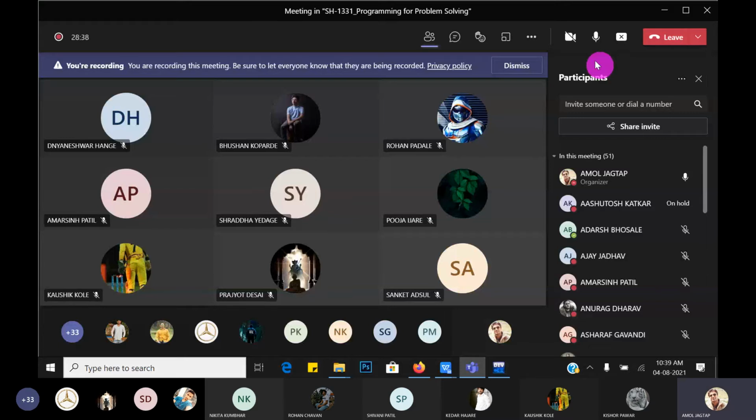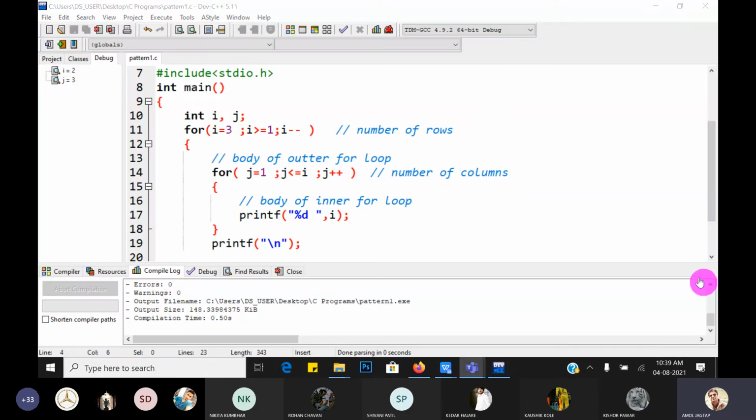This type of problem solving requires practice. Okay, so hope you understand this. Let's move to the MCQ type of questions discussion, because it is required. Your exam UT1 is based on MCQ type of questions. So I will give some questions.